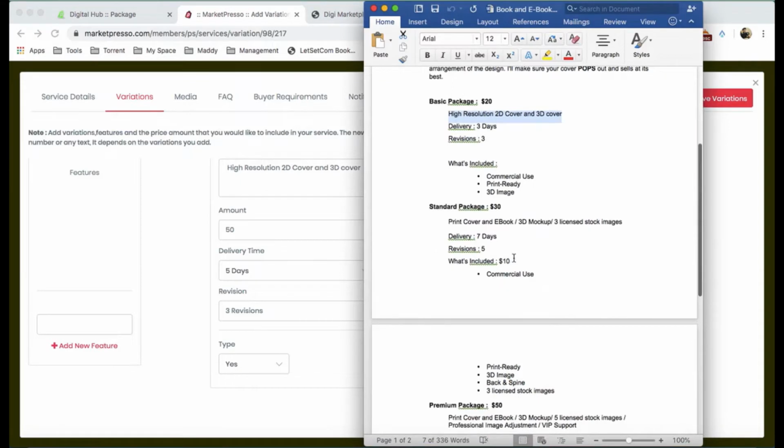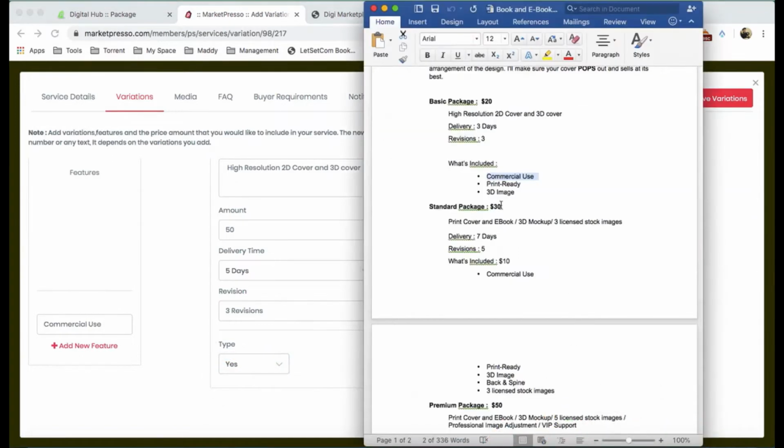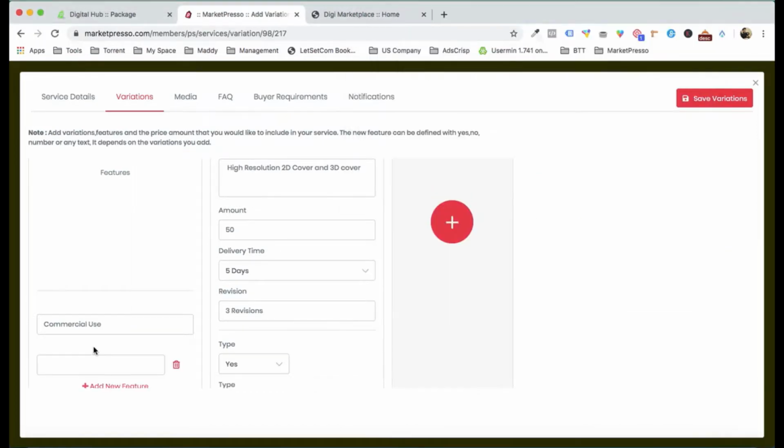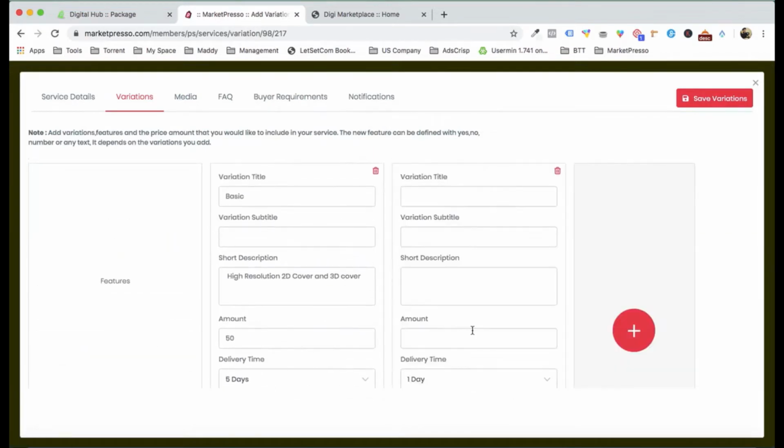And then what are you giving in this particular service? Let's suppose you're giving commercial use. So you're gonna click on yes, then it will come over here. What else? Let's suppose you're also giving the 3D image. So it's gonna come over here. Now let's add some other variation.